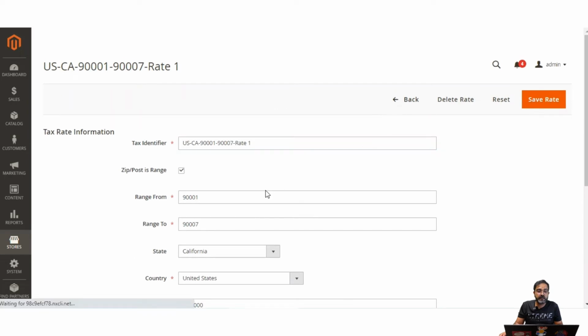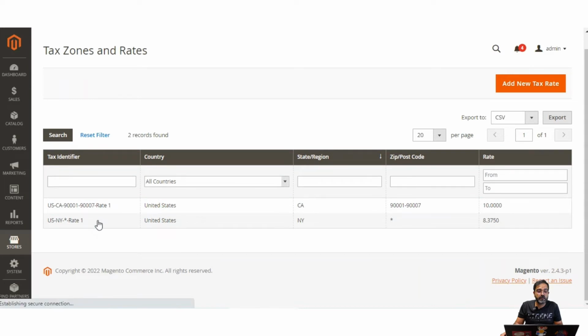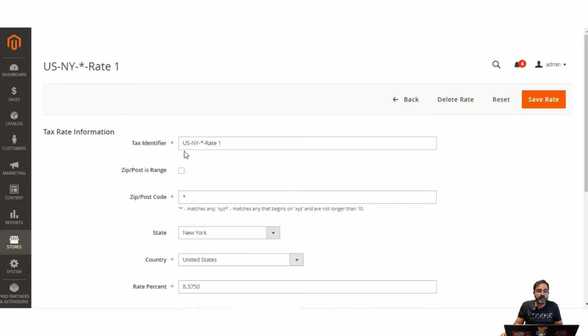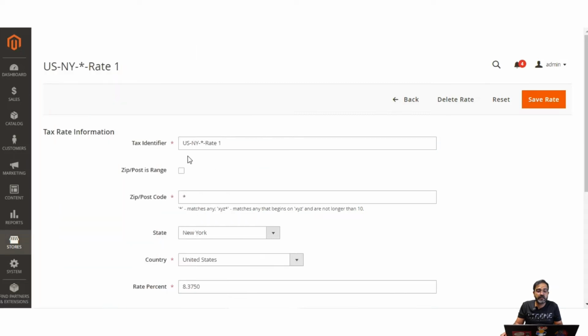Now let me edit the other one that I have created for all zip codes. That's why I've used an asterisk for the zip postcode there. So let me edit this. Here you can see that the tax identifier, I've set it as US New York. Now this tax identifier is visible. The thing that you write here is visible when you are creating the tax rules. Under the tax rules, you will be able to see the tax identifiers that you have created there for selection for the tax rules there.